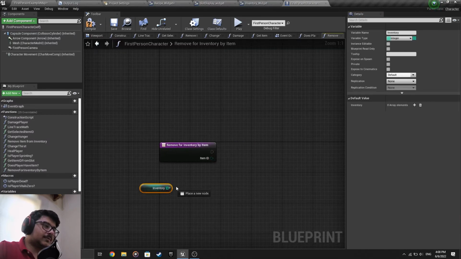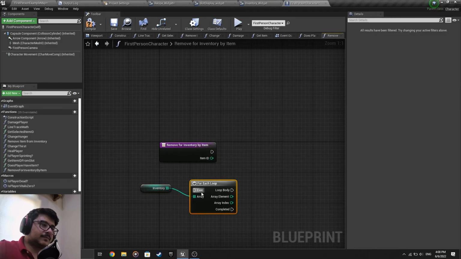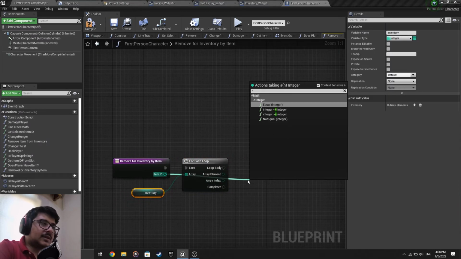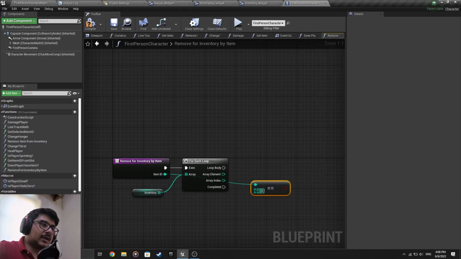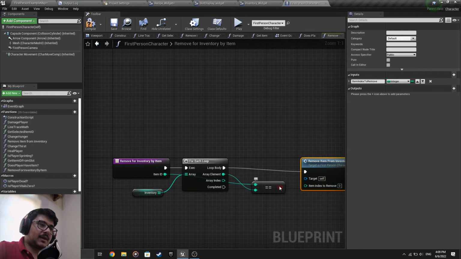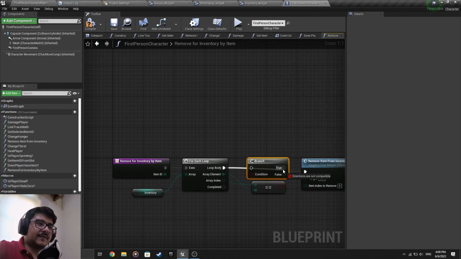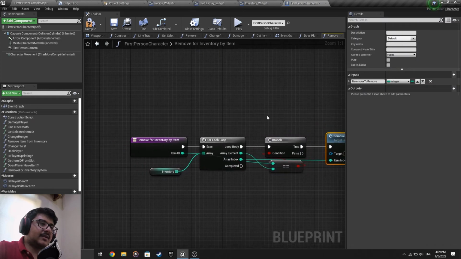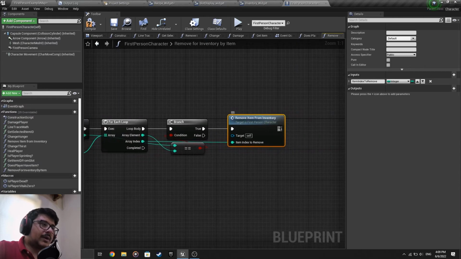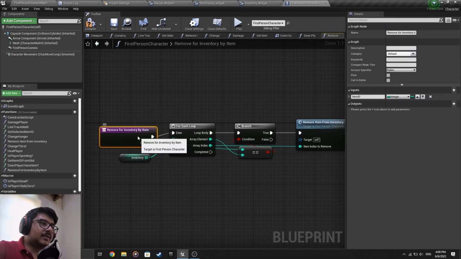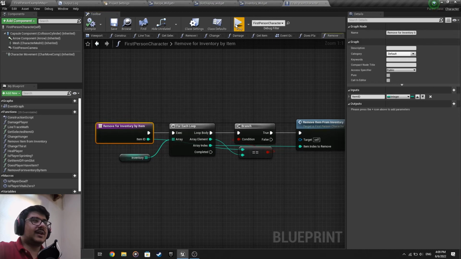We do a for each loop over here. If this is equal to the element over here, we do remove item from inventory that we have before. Make a branch over here. The branch is necessary, basically an if statement, and attach this index array here. Now we need to return, because if I didn't put this, it's gonna remove every single item that has this ID, whatever ID we just added.